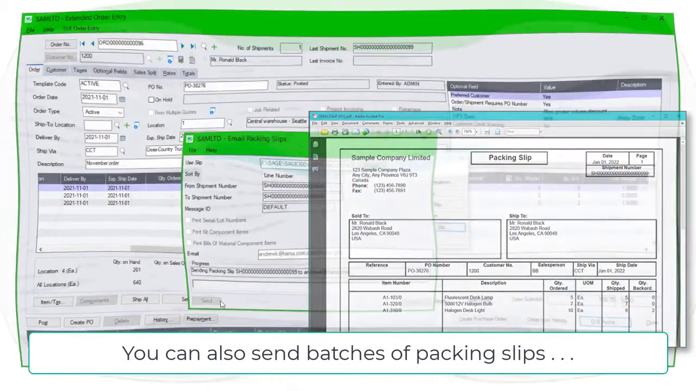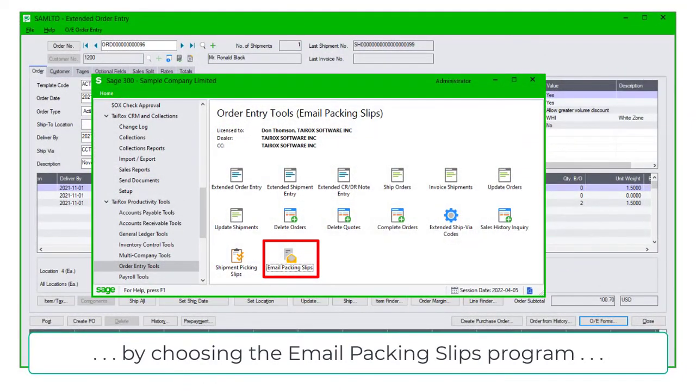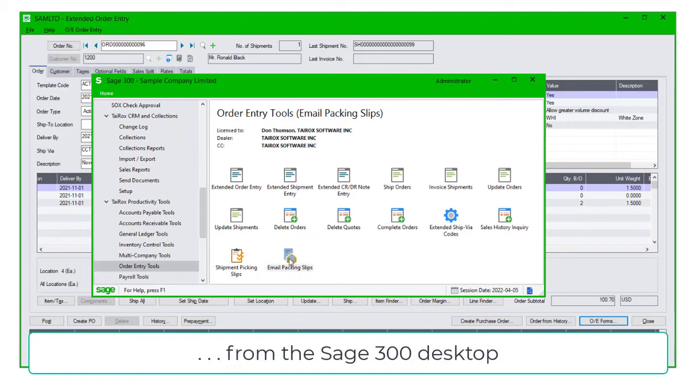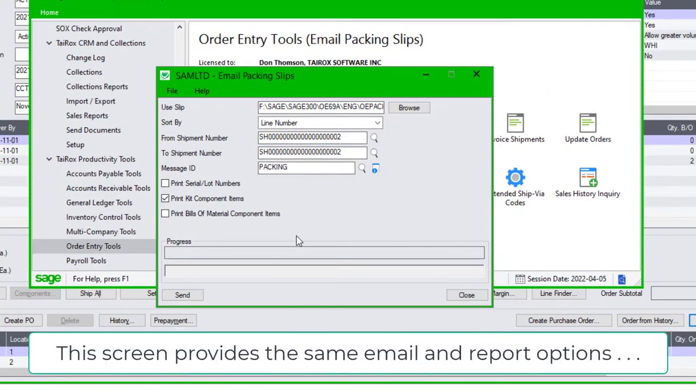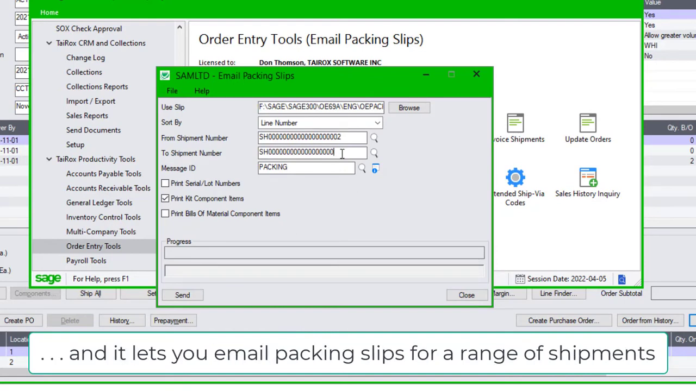You can also send batches of packing slips by choosing the Email Packing Slips program from the Sage 300 desktop. This screen provides the same email and report options, and it lets you email packing slips for a range of shipments.